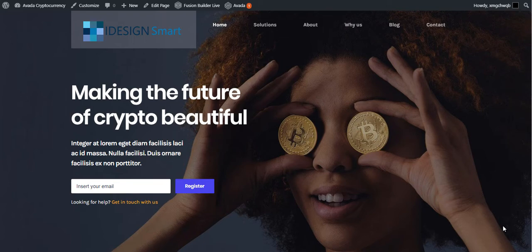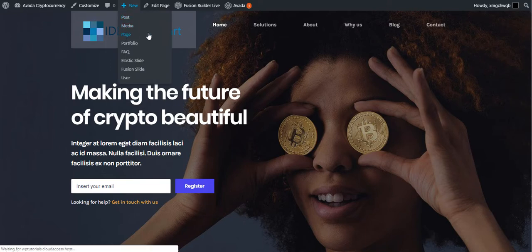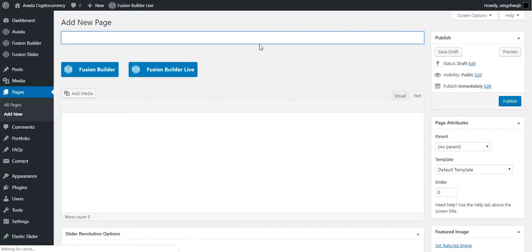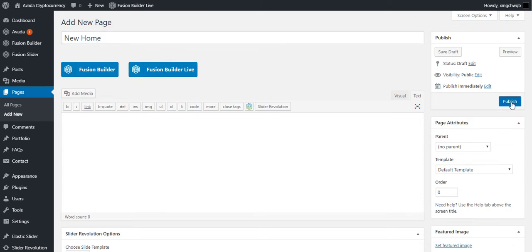The first step we want to do here is to simply add a new page to our site. So we'll just go ahead and click on new page. So now that the new page is open, we'll just name it something. Let's assume that we are building a new home page. So I will just call it new home. Okay, and then we'll just go ahead and publish it.